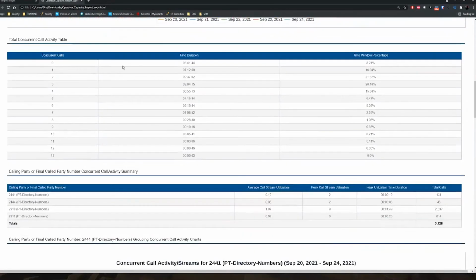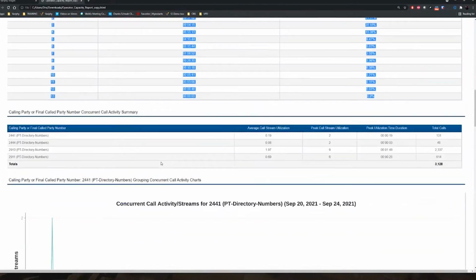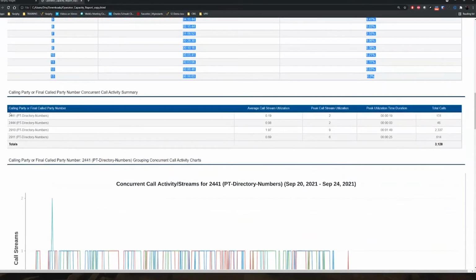And then down here, you're going to see the peaks, or I'm sorry, the duration and time window percentage and concurrent calls for each one of those. Below, you're also going to get now a breakdown of each number. Now, I know that these are actual extensions for people. So the peak call stream for those will probably max at 2 because they can only have one person on hold and one person on the line.